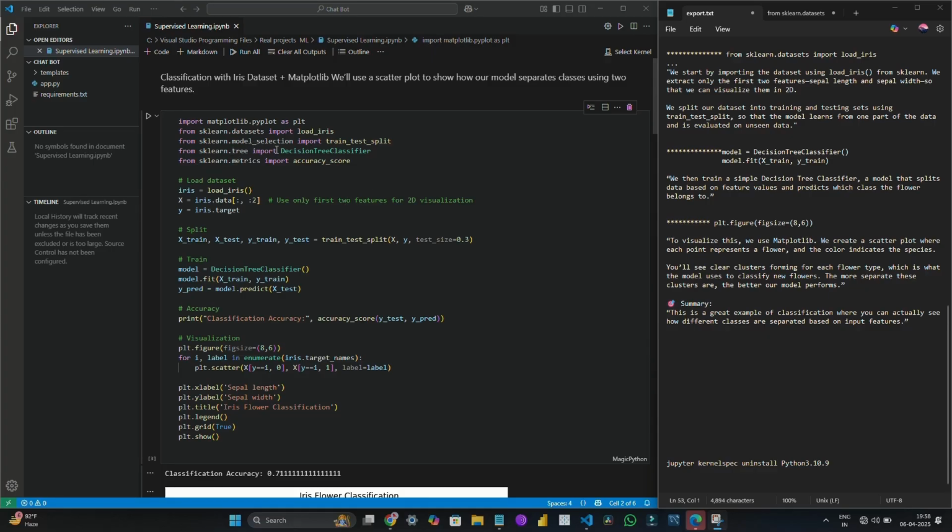From sklearn.tree import DecisionTreeClassifier. This is our model. From sklearn.metrics import accuracy_score. Now we'll be loading the data. iris equals load_iris, X equals iris.data[:, :2]. We only use the first two features for 2D visualization, y equals iris.target.